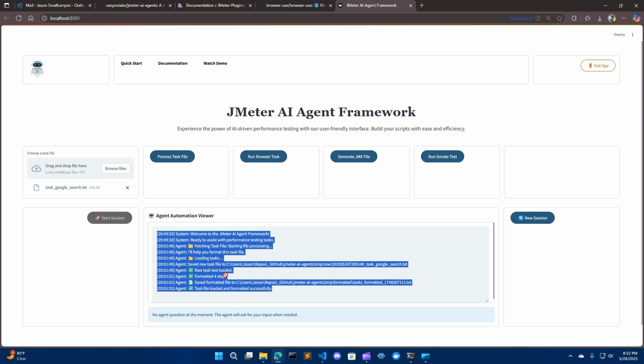After it saves it to a temporary location, it will load that and pass it to a particular agent node. That agent node will parse that task file and break apart the information within it into steps. After it parses it, it reformats that task file into formatted steps and saves that file into another temporary location. Then it returns saying that the task file is loaded and formatted successfully.